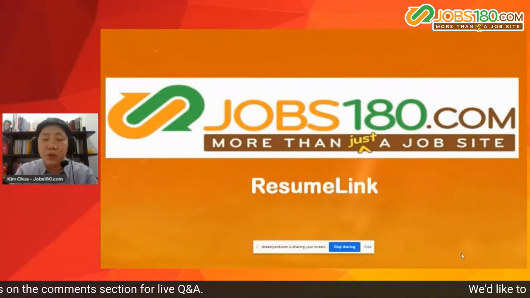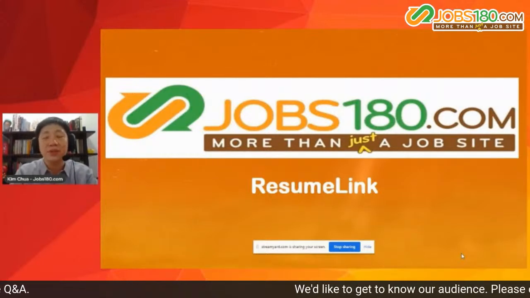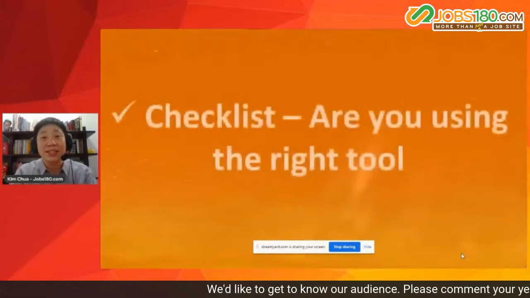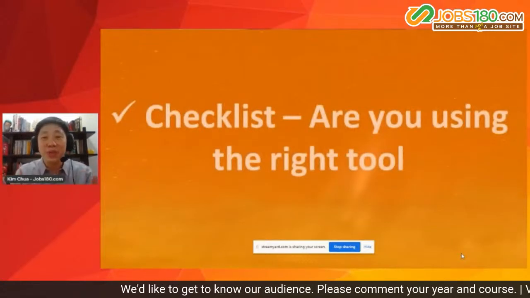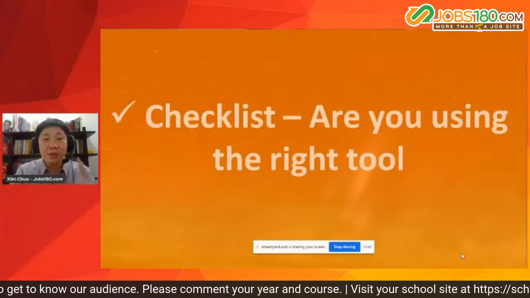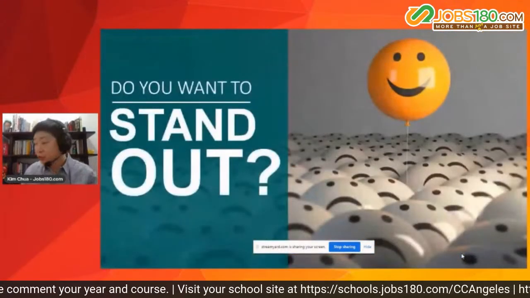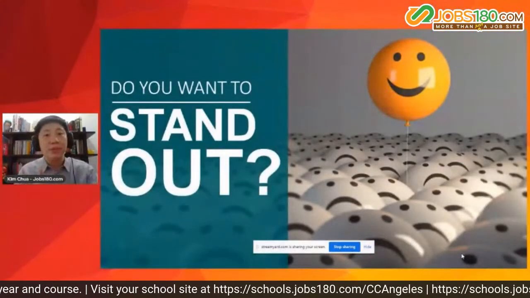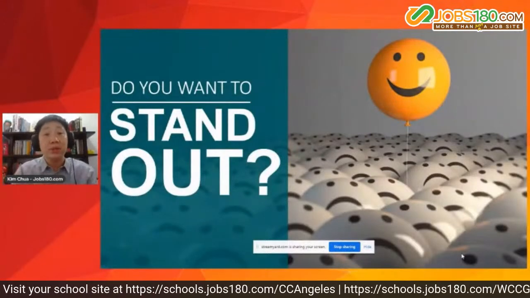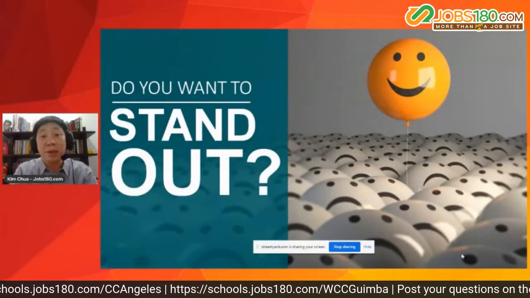But for you to know how this can become a job-winning tool or job-winning resume, I have a checklist. So go with me with all these checklists. Your checklist should include the following. Number one, you need to stand out. When you look for a job, you have to be able to stand out. Because if you're not able to stand out, you'll just be part of the crowd, one of the next applicants who won't be noticed.